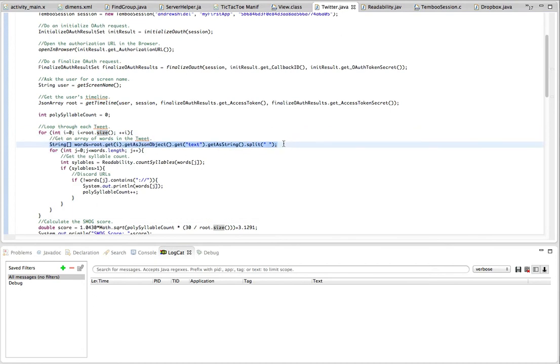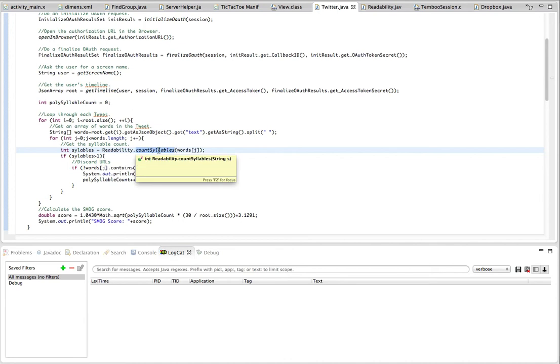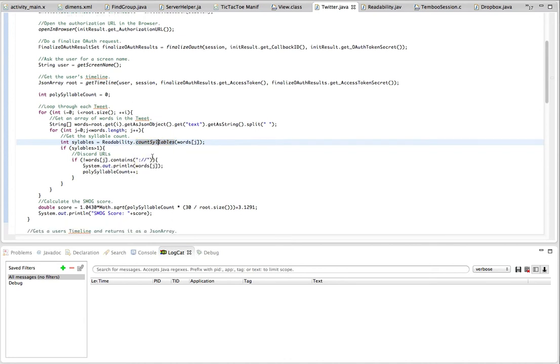from each tweet, we're going to split along spaces to get each word. And for each word, we're just going to loop through it. And we're going to use this syllable counter, which I've had from a previous assignment. That'll just count up the syllables in a word. And for any word that has more than one syllable, we're going to increment the polysyllable counter, but we're also going to exclude any URLs because that's pretty common in tweets. And we're also going to print out the word here.